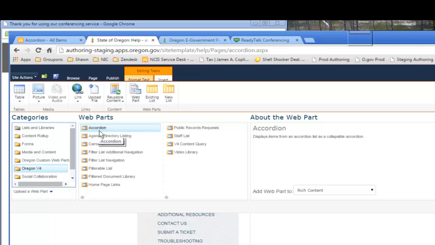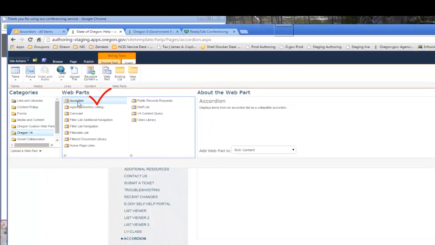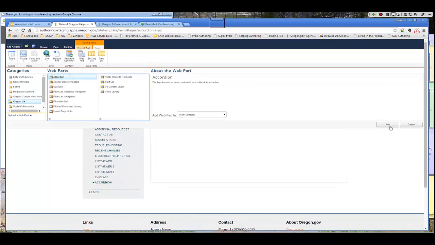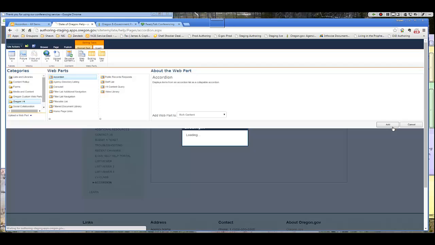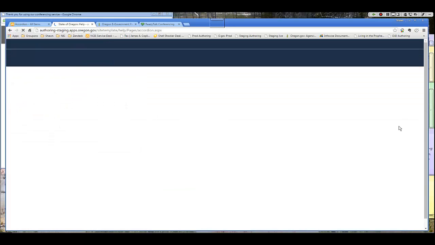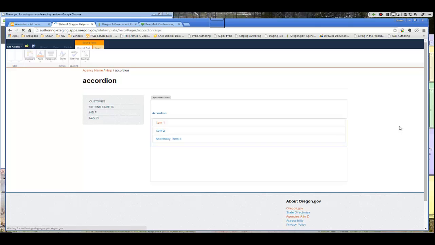This does not look directly at the list. This is, again, a glorified content query web part that is stylized to look at the list in a special way. And so to choose that web part, we want to go down to Oregon V4 category and choose the Accordion web part. I click Add. Lo and behold, it lands on the page.